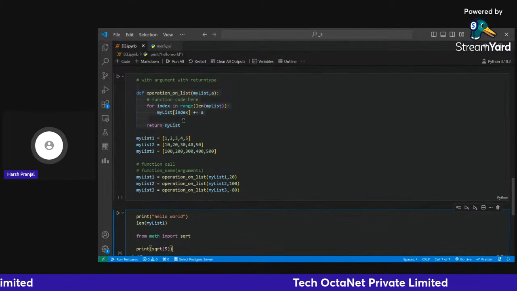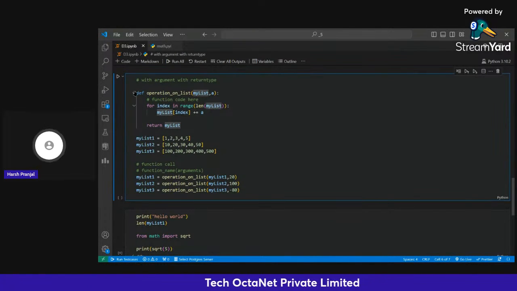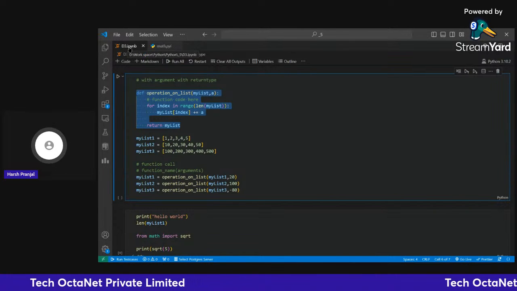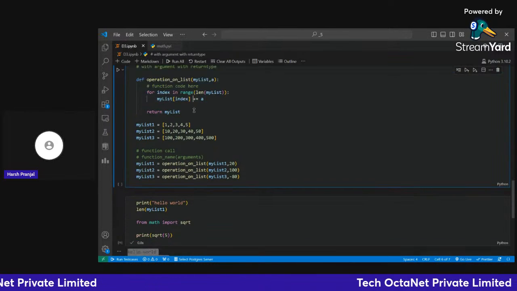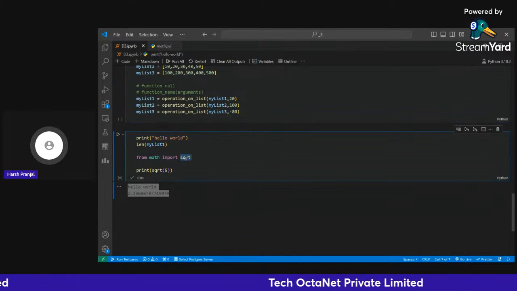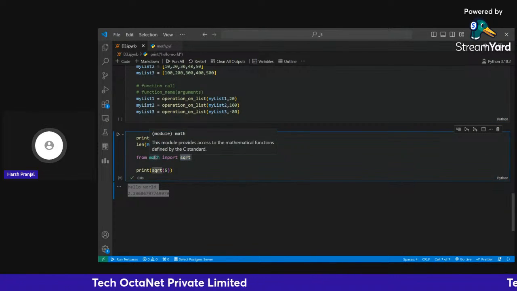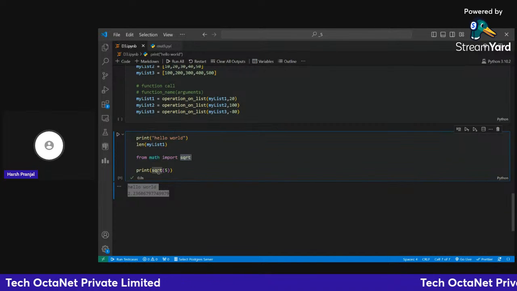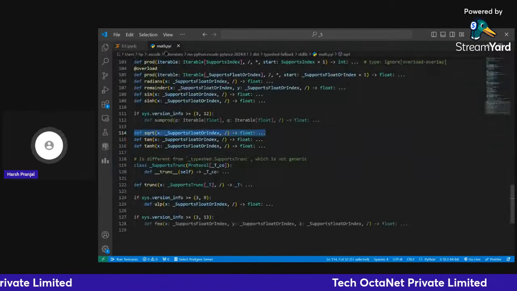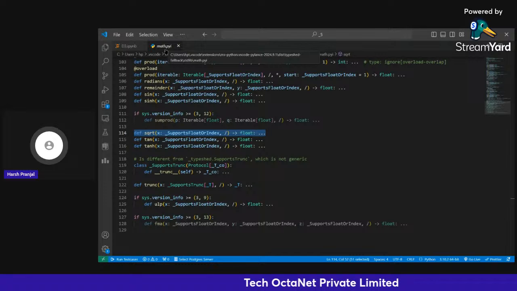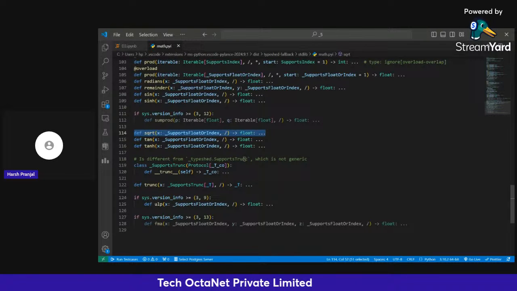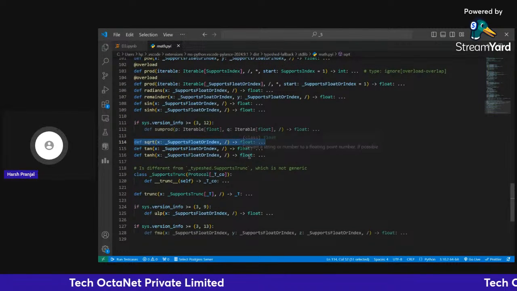See, this is a user defined function, operation on list, and it is defined inside the d3.ipynb file. So this square root is also a function, and it is defined inside this math file. See, the name of the file is math.py, and here the square root function is written.